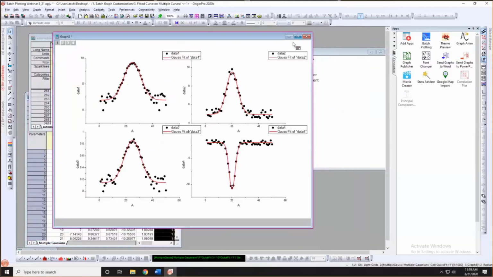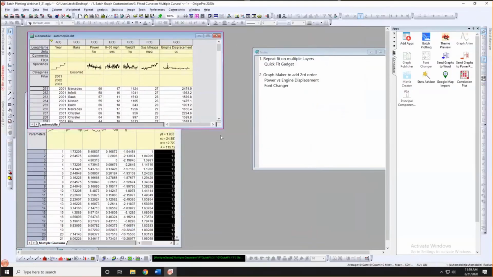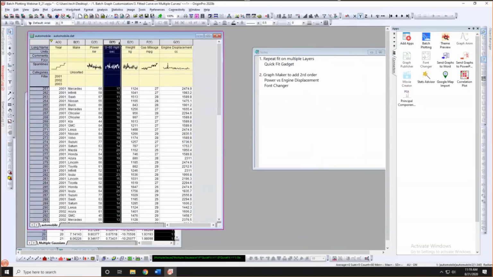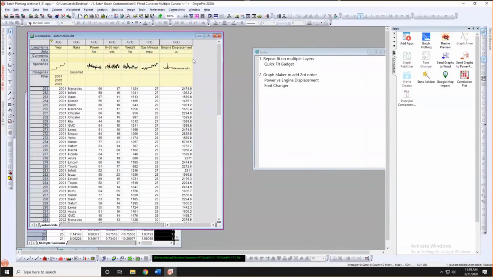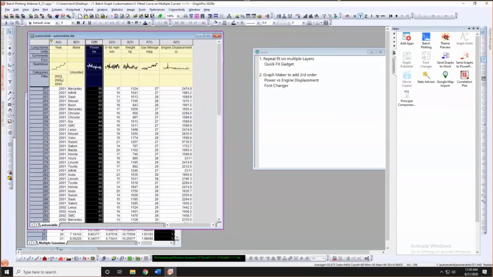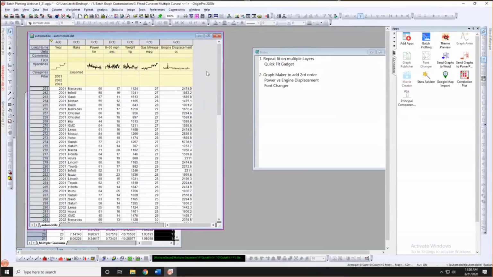Now let's go to the next example. Here is the data of automobiles. I have automobiles of different years and different makes, and their performance is in the other five columns. For example, I'm going to plot the engine displacement as a function of power for each year. But other than just making a scatter plot, I also want to add a fitted line to it. Let's see how we can do that.